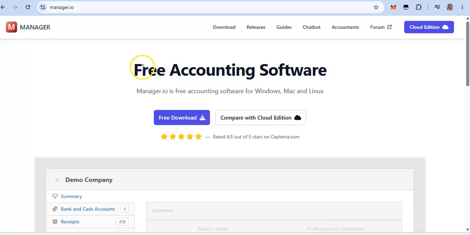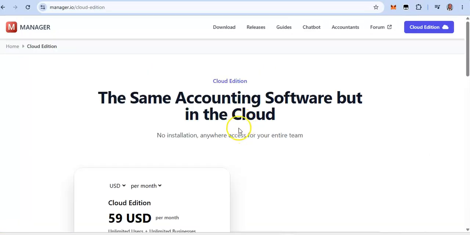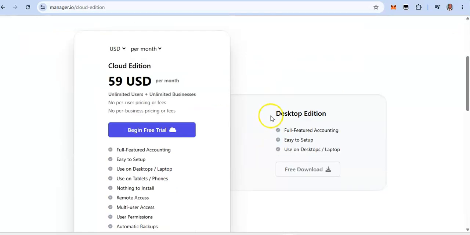This is the interface of the manager.io website, and from here you will see free download. This download is for the desktop edition. The desktop edition of manager.io is free to download from the website here. When you click compare with cloud edition, you will see desktop edition and cloud edition. The desktop edition is full featured accounting. It is easy to set up and use on desktop or laptop.